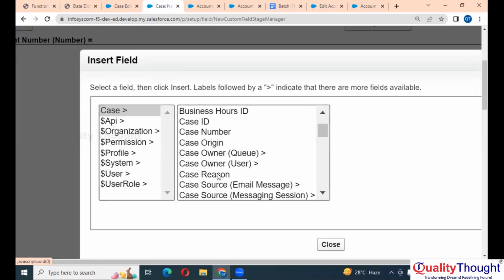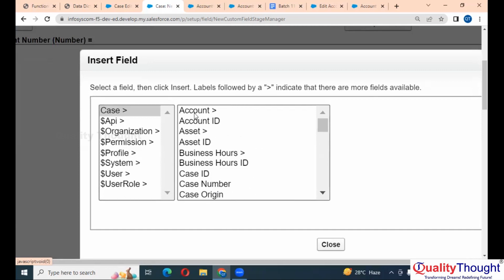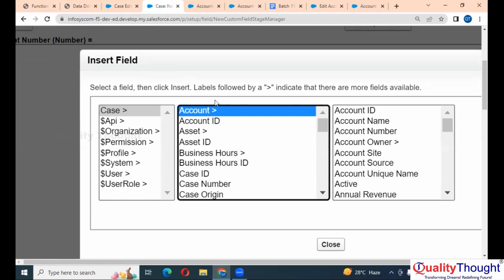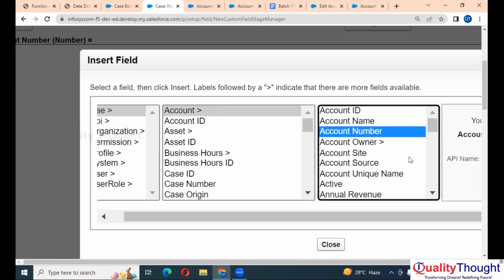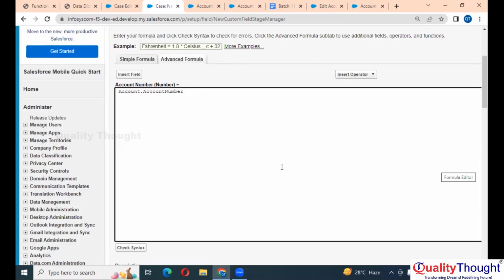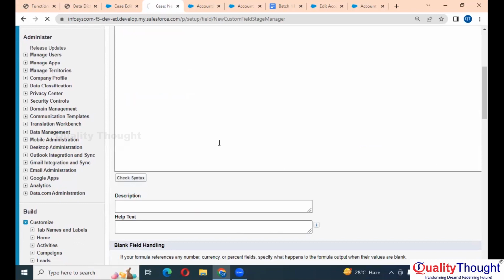But the field we have is in Account. So if there is any relationship, you will get something like this. If there is any relationship between two objects, you will have something like this, okay? The object name and an arrow. So click on it, you will get all the fields of that object, okay? For example, here if you see, from here I can see this account number, right? All I need to do is click on it and click on insert, right? Account number, check the syntax.